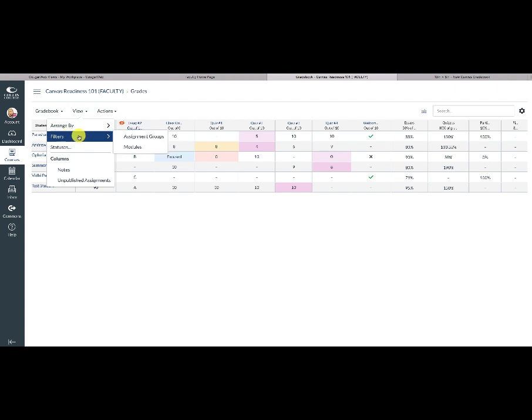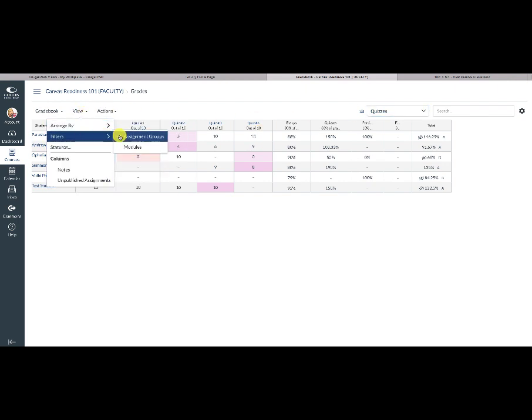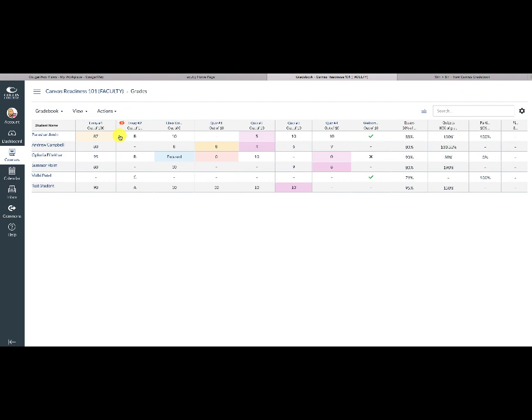If I wanted to look at the quizzes for this gradebook, I can filter, choose my assignment group. It gives me a new drop down over here, and I'll look at quizzes. So now I'm only seeing the things that are in that quizzes group. If I want to unfilter it, I go back to View, Filter, and click the check mark to remove the filter that I had applied.